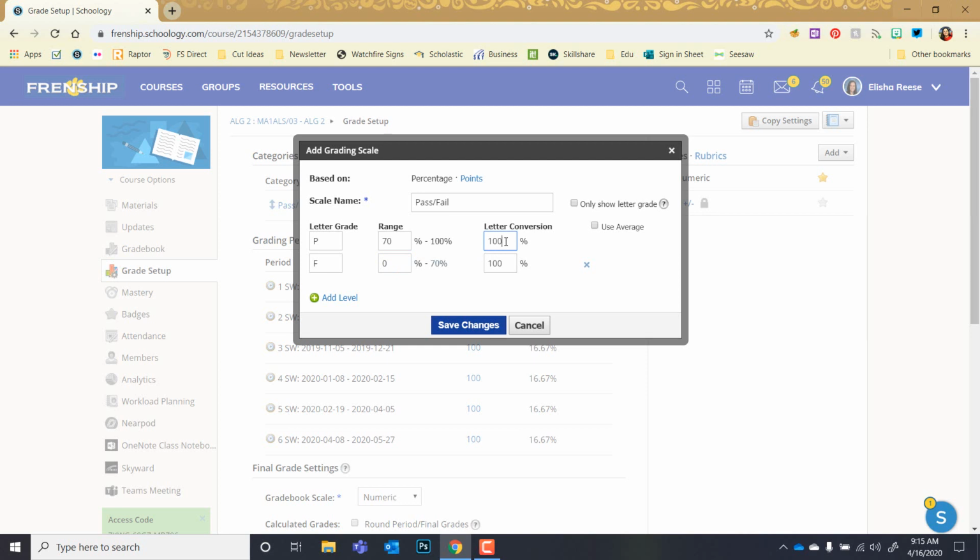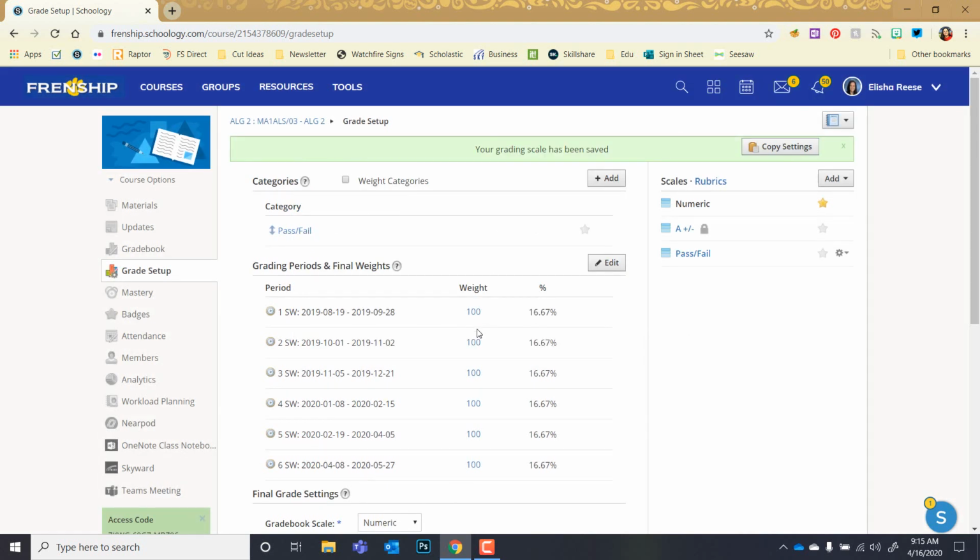Now the next thing you need to do is set up your letter conversion. So if they receive a passing grade, I want them to get 100% of the grade. And if they receive a fail, I want them to receive 69%. When you enter this into Schoology, if you want them to only see the P or the F and not an actual 100 or a 69, then you'll come up here and you can check only show letter grade. However you want it. I'm going to leave it unchecked just because I want them to see either a 100 or a 69. So you'll click on Save Settings.